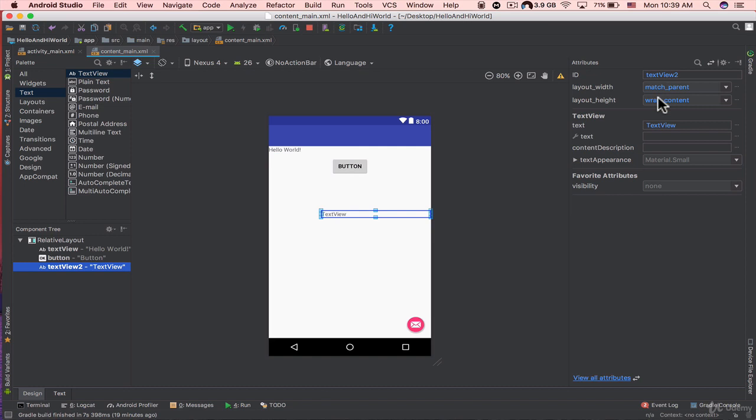We have this layout height. You can also change the wrap content to match parent, right? You can see now the height is much larger, or you can just hard code a value for the layout height. So for example, we can say 50 dp, okay? So this dp is very important.